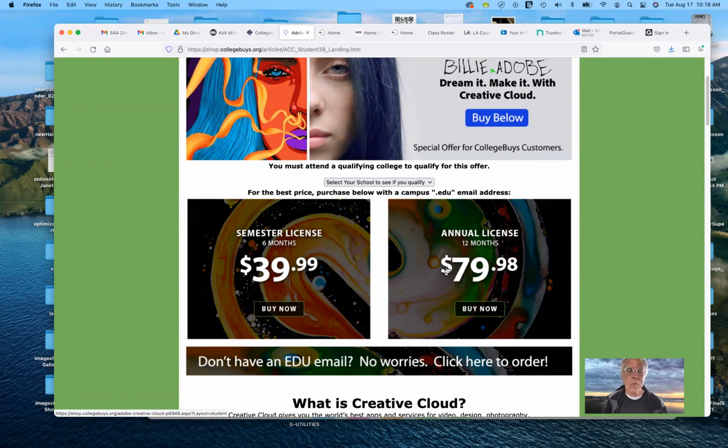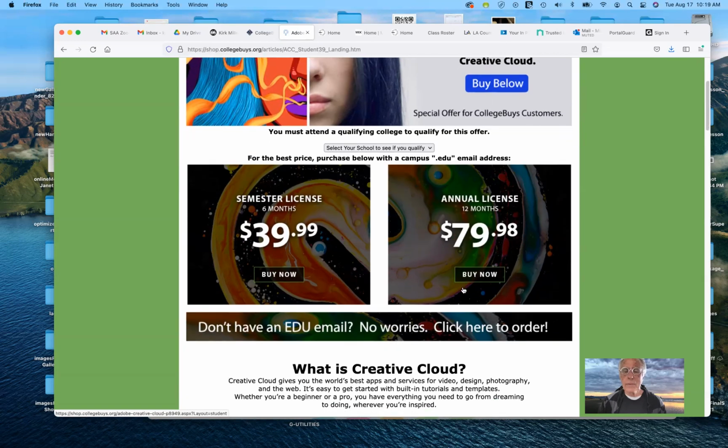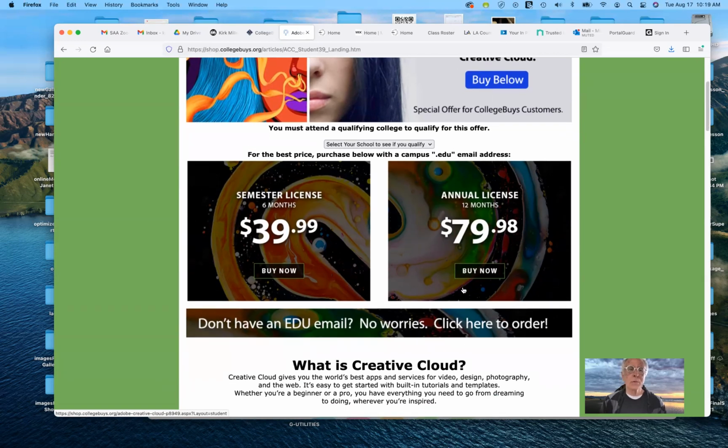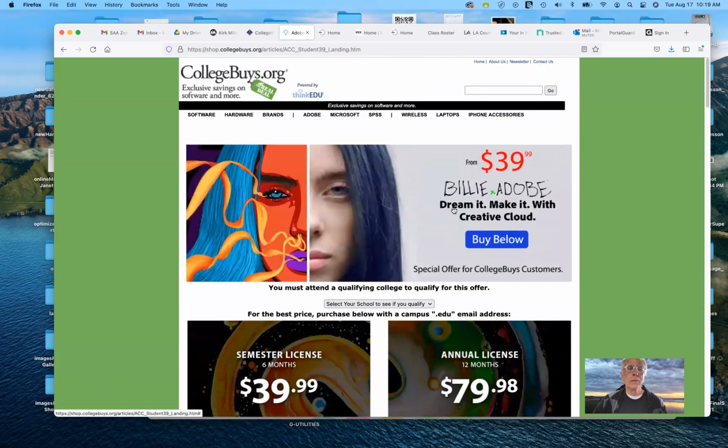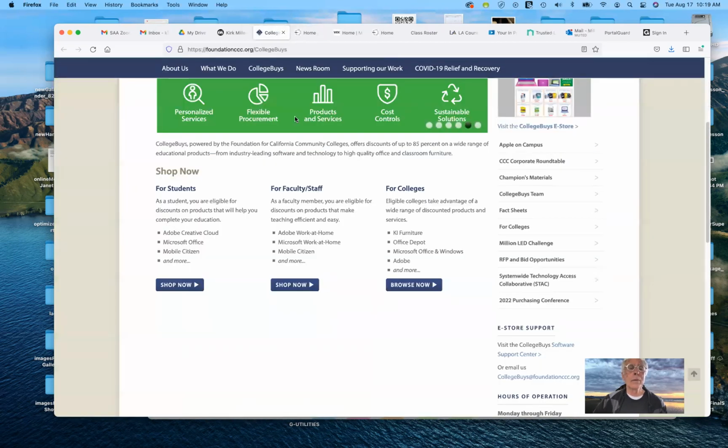And then they will require, it says if you don't have an edu email, don't worry, click the order here. So you do have to jump through a few hoops in order to get access to this, because you do have to prove that you are a student. Okay, so that's collegebuys.org. That's important.